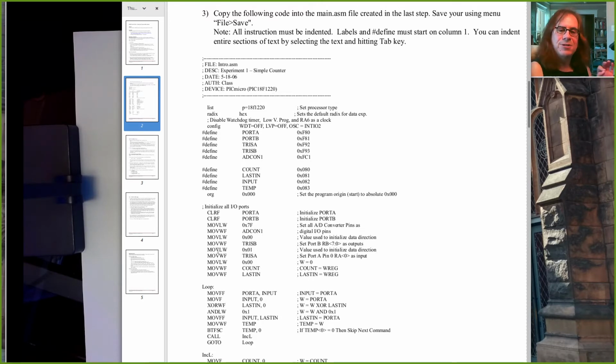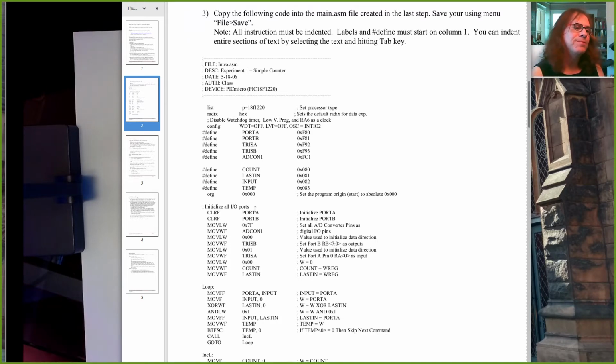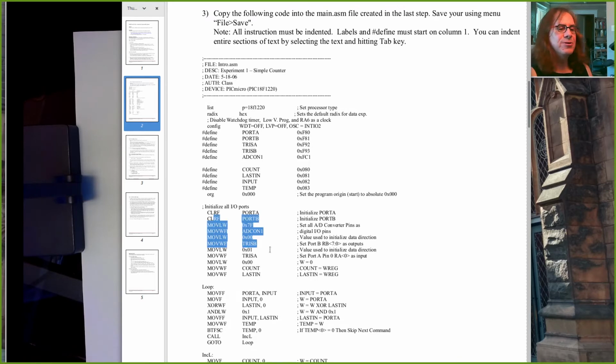Each of these is going to generate a 16-bit pattern of ones and zeros that corresponds to that instruction. ClearF port A is going to generate a 16-bit number that's going to get loaded into the program memory. So most of these instructions generate machine code. Comments don't. Comments are pretty much completely ignored. But there's a few other statements we can write in this program that don't actually generate ones and zeros, that don't actually create instructions to go into the memory.